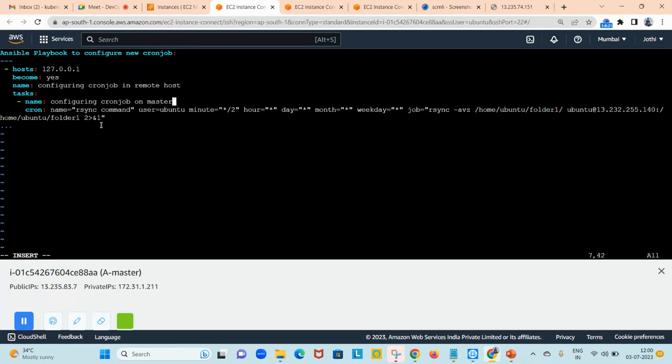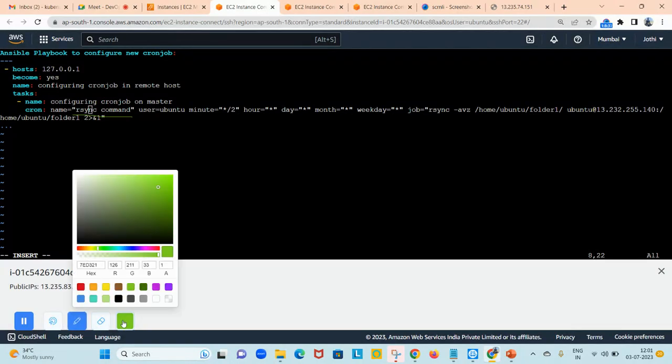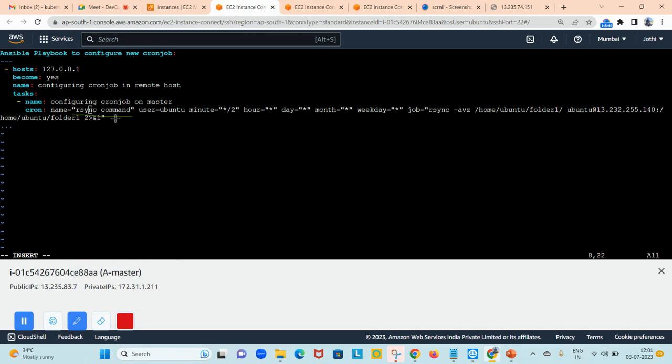Then I'm saying the name of the job is rsync. We'll take the example of this one. Which color can I use? Red. So I will say the name of the cron job as rsync and the user should be ubuntu. And it should run every 2 minutes, every hour, every day, every month, every day of the week.